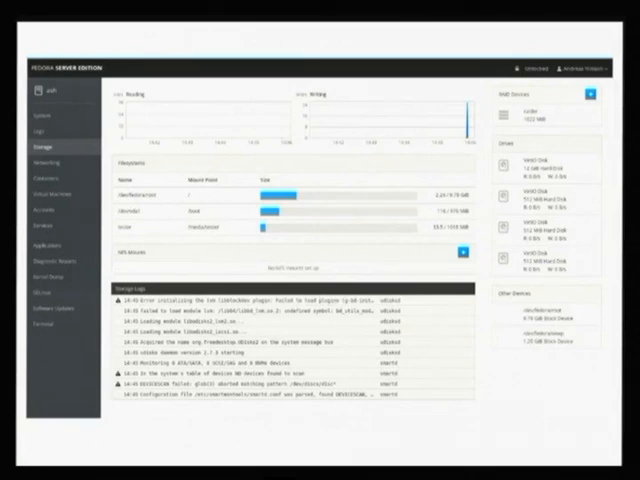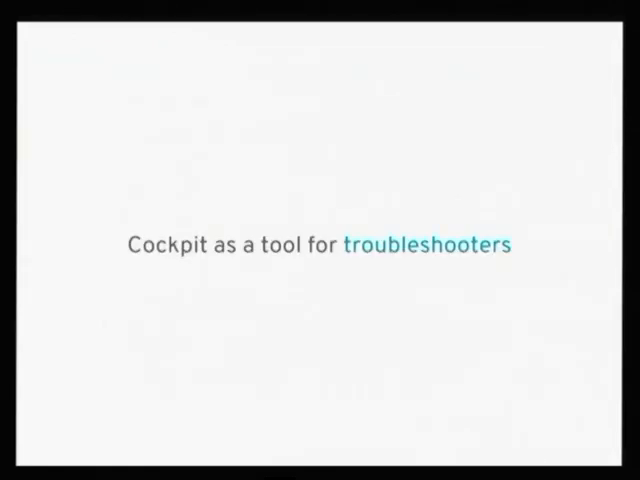Or there might be a hardware error in the log or something. So we have all this information very densely packed in this one overview, which is much quicker, and you don't forget anything compared to if you were to type all that stuff on the command line.